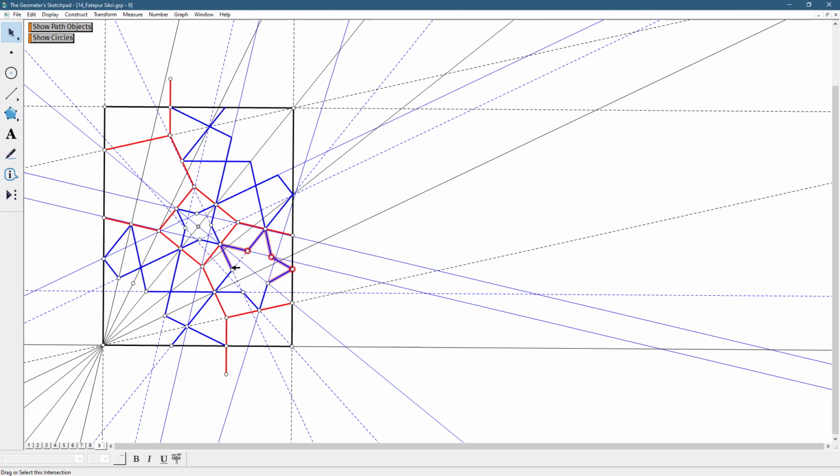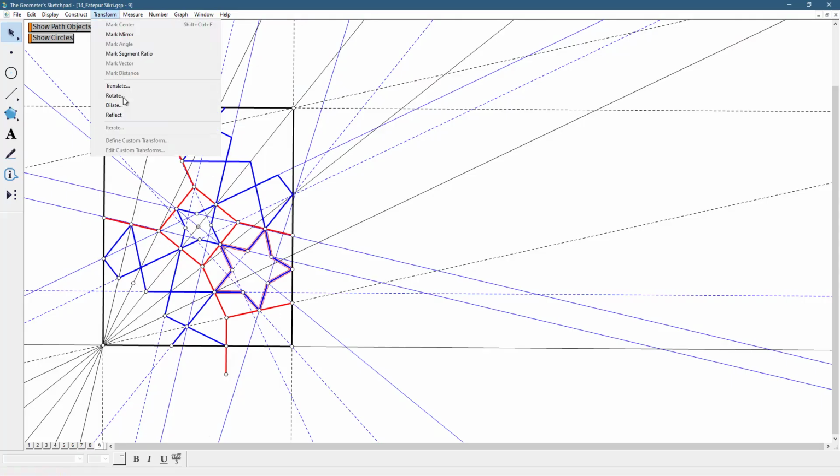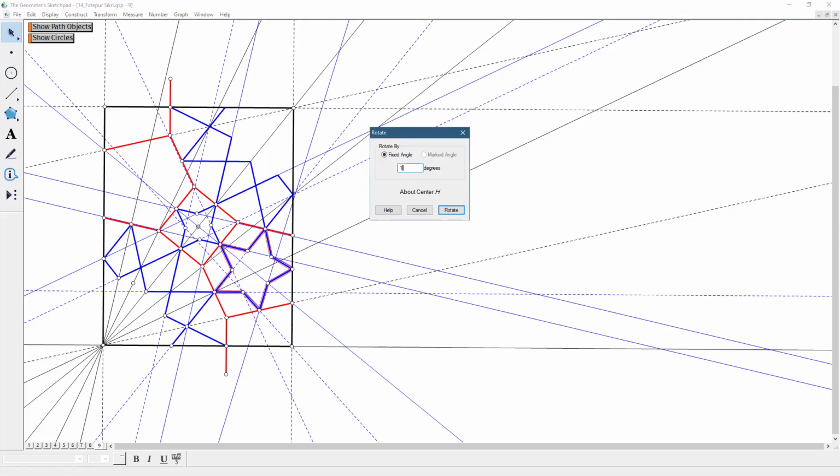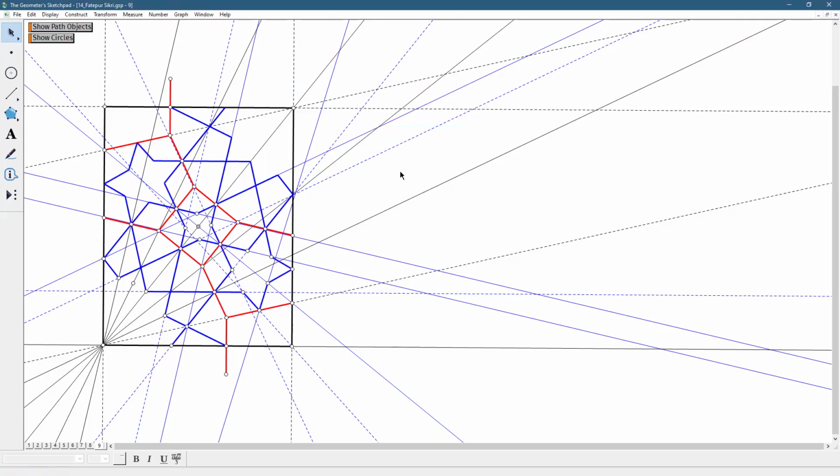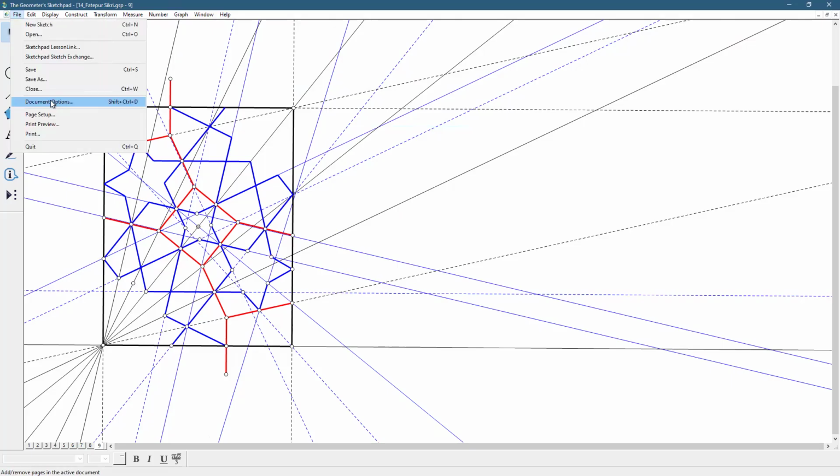Now what I do, I just take these segments. I really don't need these points, so I will not copy them, and I have to copy it here. So double click, transform, rotate. How much? 180 degrees. Okay, so the star is ready. Let's move to the next page.